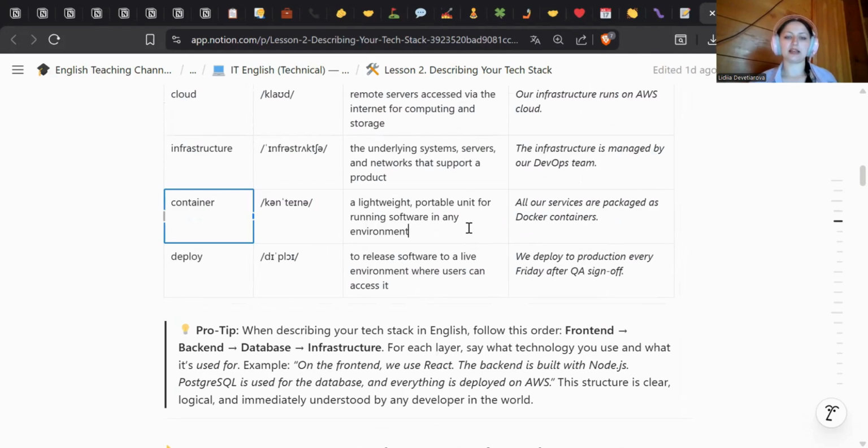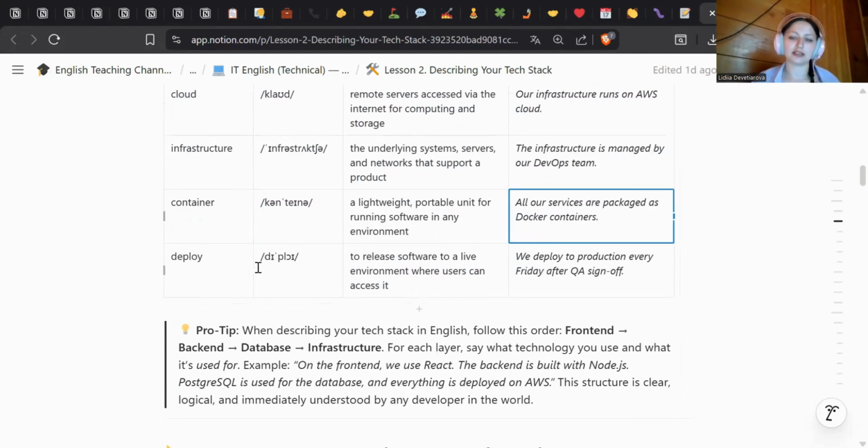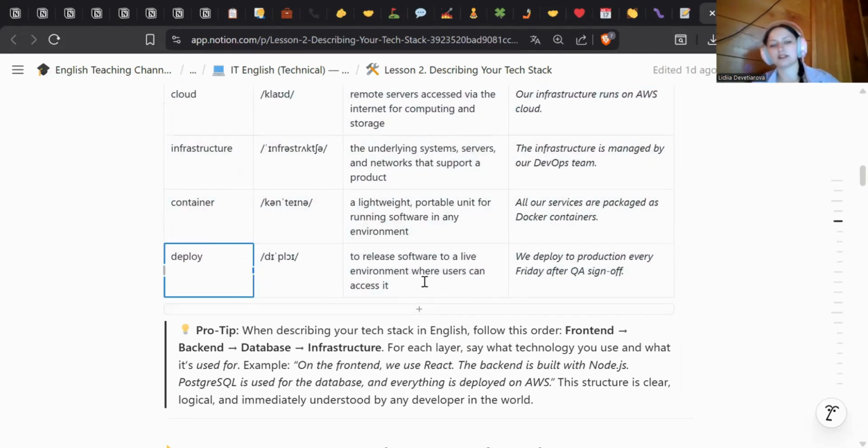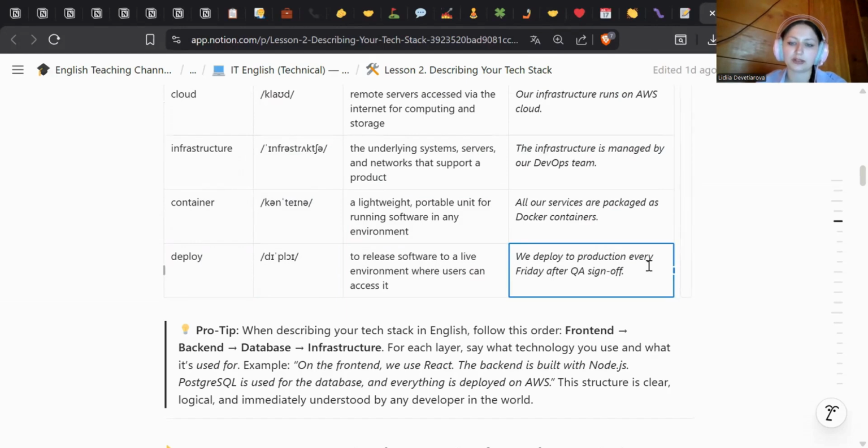Container: a lightweight, portable unit for running software in any environment. All our services are packaged as Docker containers. Deploy: to release software to a live environment where users can access it. We deploy to production every Friday after QA sign-off.